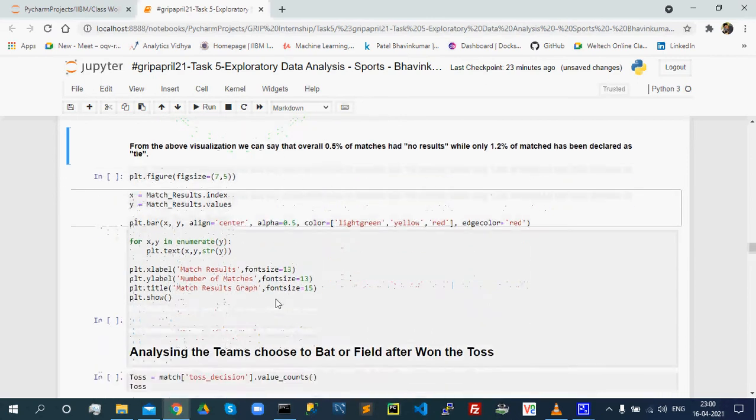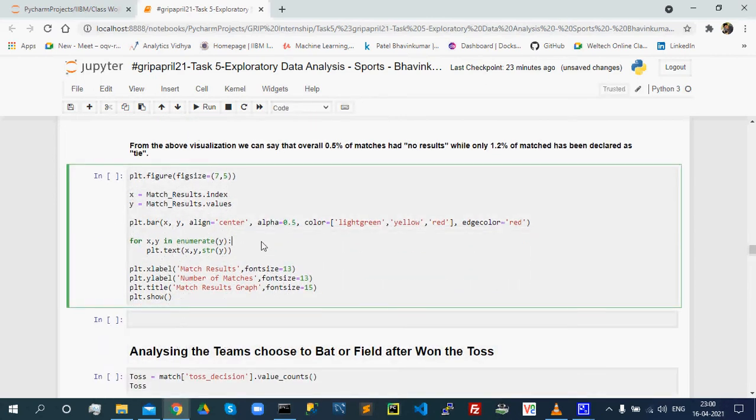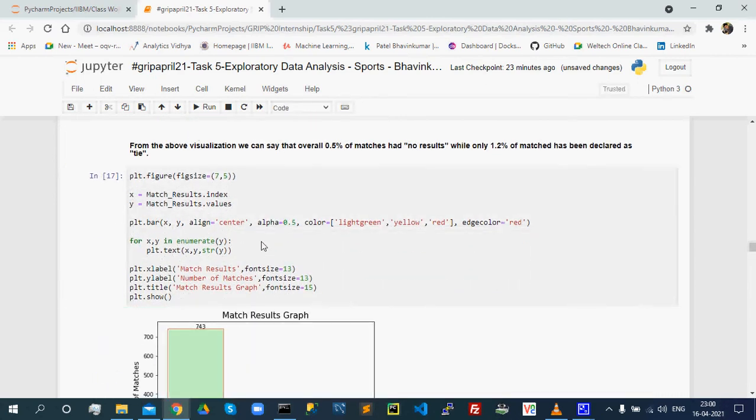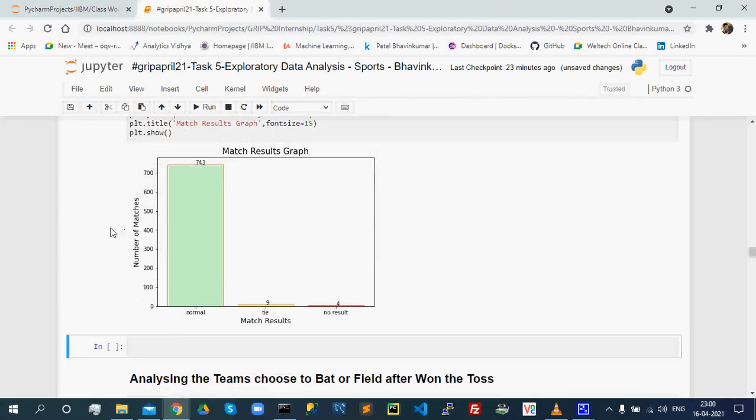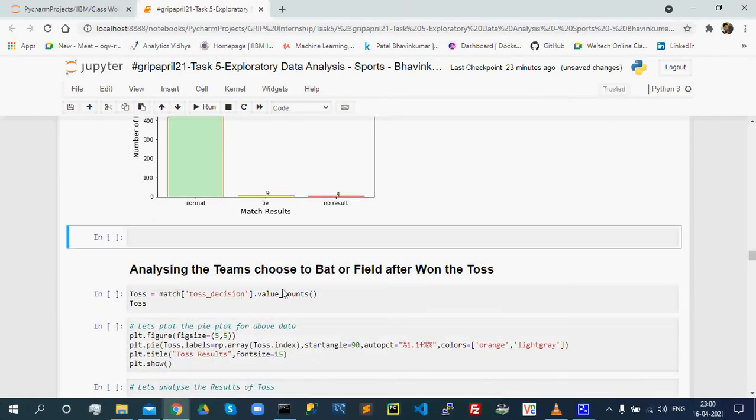So let me plot a graph, guys, so it will be more clear using this bar graph. Normal matches having a result are 743 as per this data, matches having a tie decision are 9, and 4 had no result.